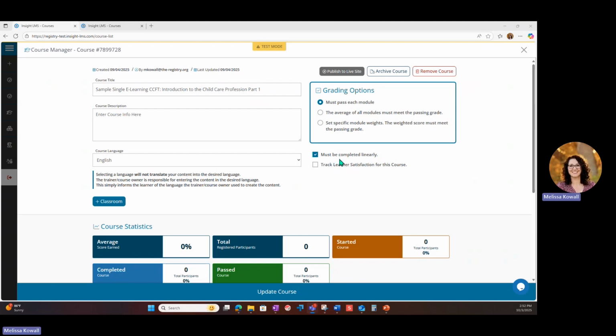In addition, we are going to be keeping the must be completed linearly. That means, and we'll see it in a second with all the different modules that you can add into your LMS, that they have to complete A before they can go to B, and they have to complete B before they go to C. If this is unchecked, they can go to A, they can go to Z, they can go to N, they can go to B, and any way you want, or any way they want. So if you want them to follow a certain pattern, and because you're setting up your training to follow a certain way, please keep this checked.